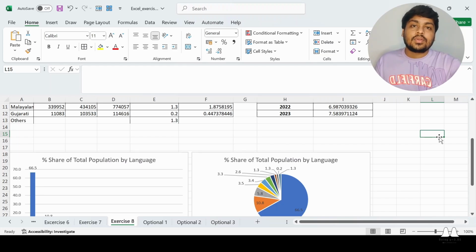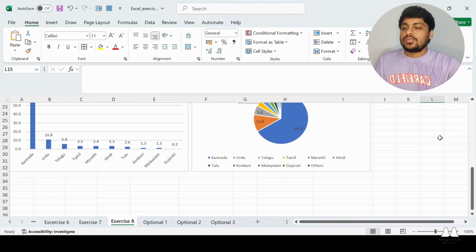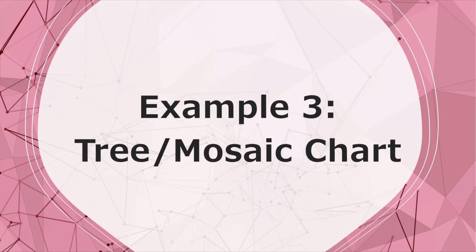The lesser the number of categories, the better the visualization will be for you. Otherwise, it will be very cluttered.